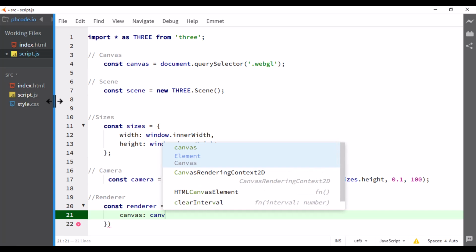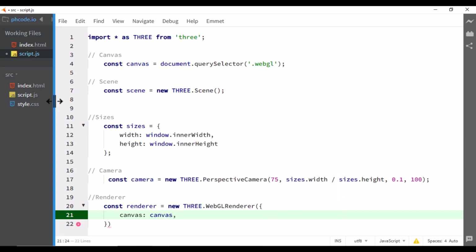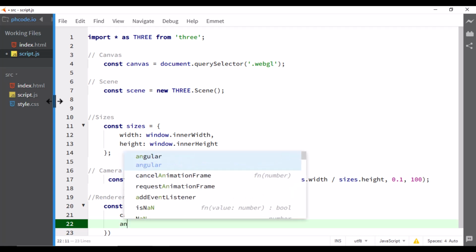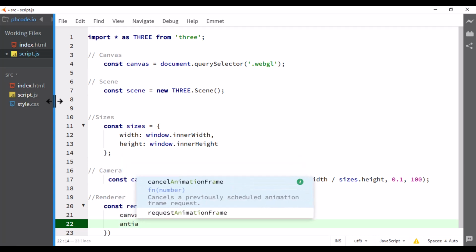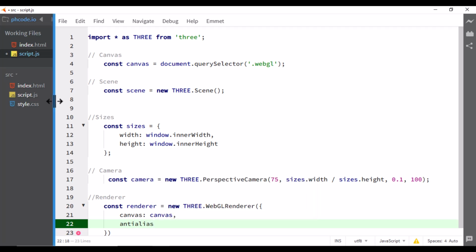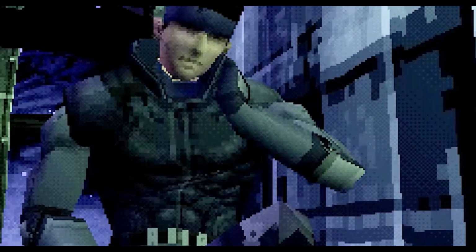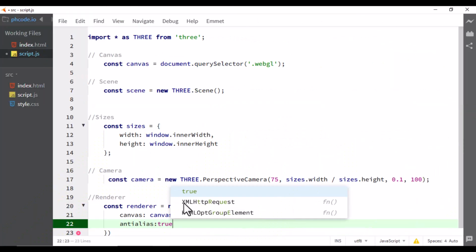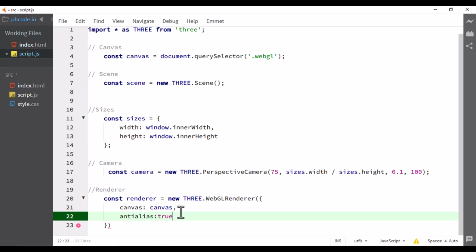Okay, the canvas will be canvas. So we are getting the canvas. This is where we are going to render whatever we are rendering. Then the next one we are going to do is called antialias. Okay, antialias will be true. So what antialias does is turn on anti-aliasing, which makes the 3D scene look cleaner and more polished, so that our graphics don't end up looking like PS1 graphics. Okay, so we are done with renderer, but not exactly done. There is one thing that is left to be done.